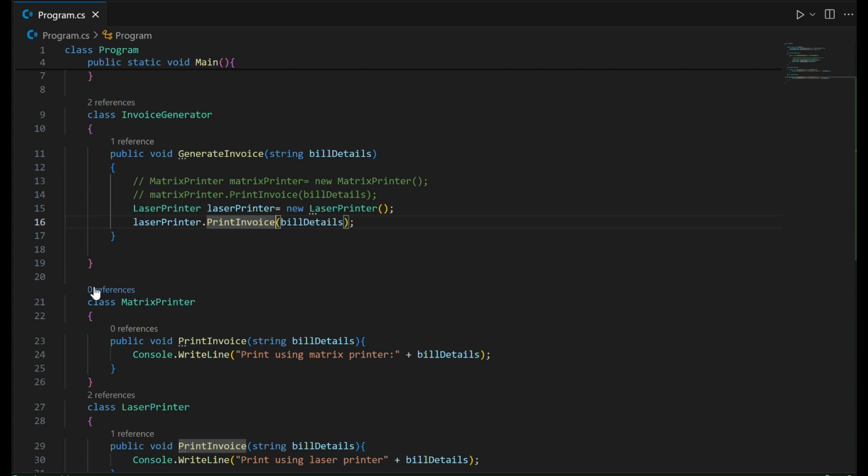This invoice generator should not have been concerned with what type of printers you are using or what font you have, these kinds of small details, because it is a high level module. Printers may change. Billing is my core feature here. So that is something I had to change because my higher level module was dependent on the lower level module. It was dependent on the type of printer.